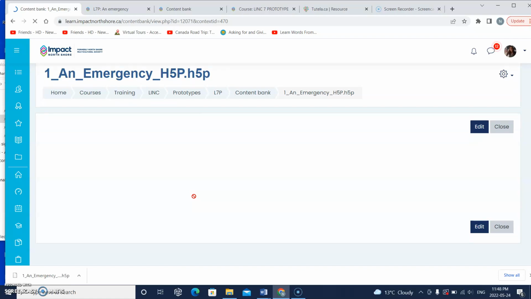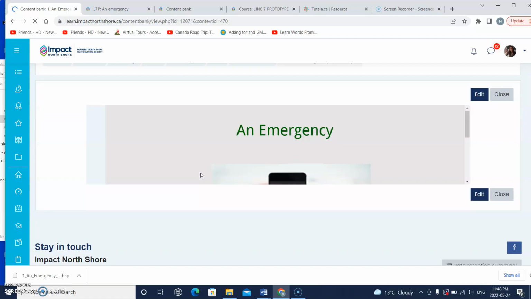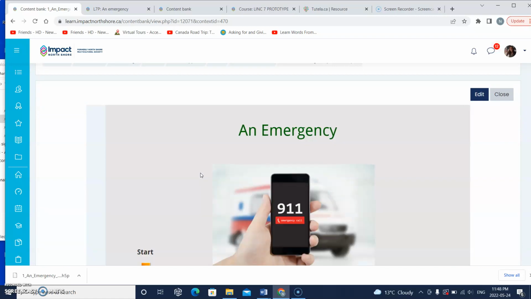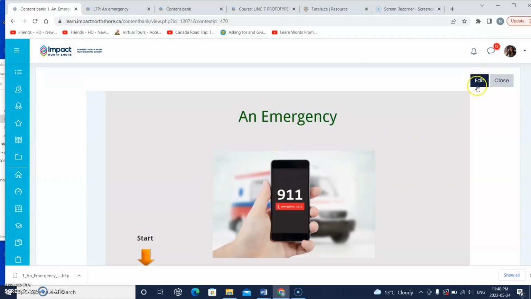And wait, as it just thinks about saving it. Okay, so now it's in the content bank. It's not in my course yet, but at least now that it's in the content bank, I can edit it before I put it into my course or even after I put it into my course. I can edit it by clicking on this button here.